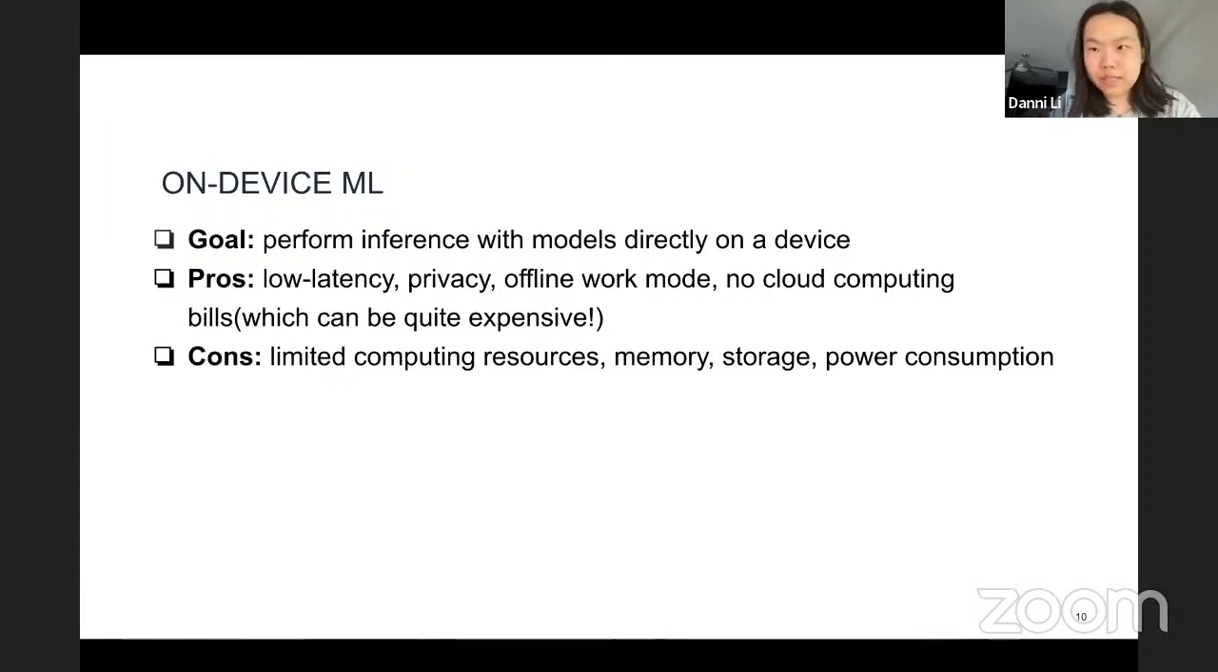And the second one is privacy. Like I have mentioned before, on-device ML is very secure. We don't have to upload anything. We do it all on your local device. And if the user wishes, they can just delete the model, or delete the app, and that's it. So that's the privacy concern. And the third one is similar to that one: offline work mode. We don't have to connect to the internet, even though you have the option for most models.